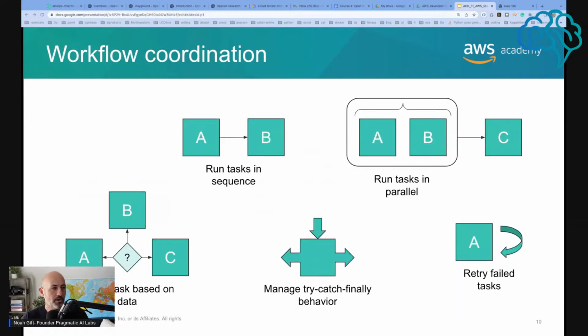Now, in terms of workflow coordination, there are a few different scenarios that work with Step Functions. One of them would be sequential. That's probably one of the easiest ways to do a Step Function: step A, step B. Another one would be running things in parallel. There are a lot of advantages to that, right? If you wanted to build an easily parallelizable system, you could build that out in Step Functions. You could also do a task based on the data. So if a certain input comes in, you could pass it to A. If it's a different input, it goes to B. A different one, it goes to C. You could do try-catch behavior. You could do a retry.